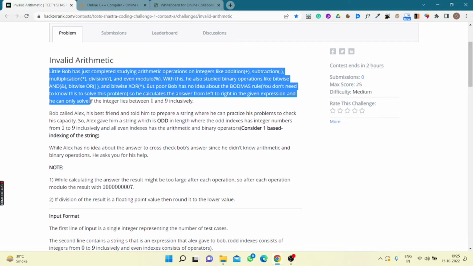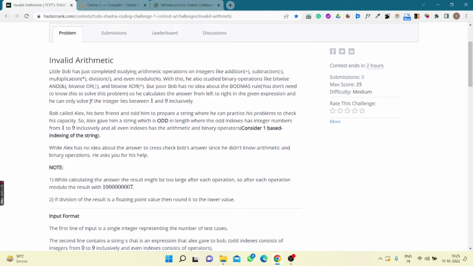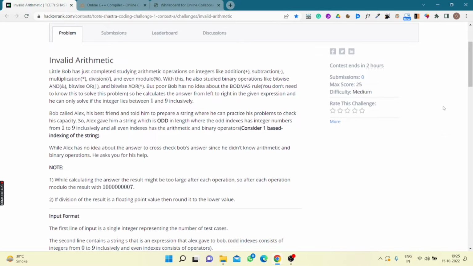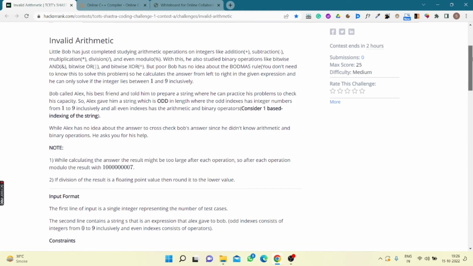Little Bob has just completed studying arithmetic operations on integers like addition, subtraction, multiplication, division, and even modulo. With this, he also studied binary operations like bitwise AND or bitwise XOR. But he is not able to get the idea of the BODMAS rule. For this problem, we don't need to know the BODMAS rule. We can directly do it.